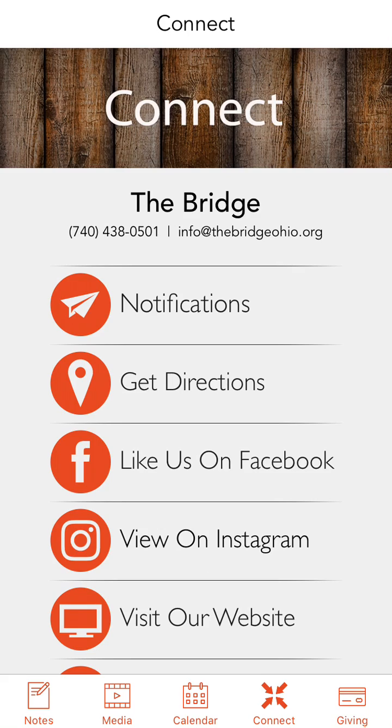But you can see the top option there is notifications, and this is really neat and something that you'll probably want to set up the first time you use the app. The first time you use the app, a pop-up will come up and say, hey, would you like to receive notifications from the bridge? You probably want to do that so that the bridge can send out information to you.